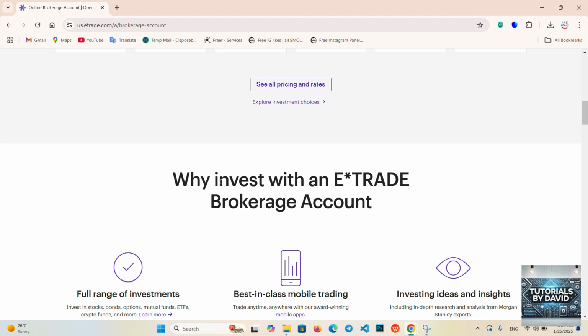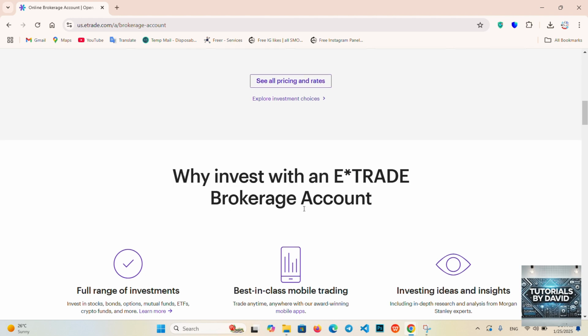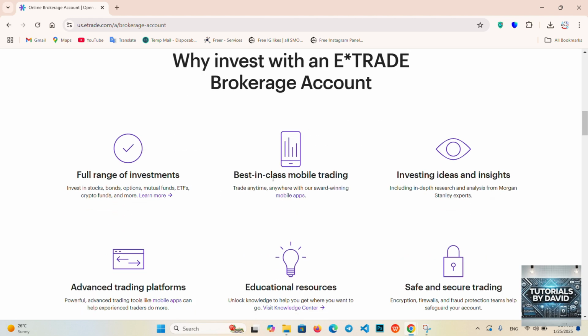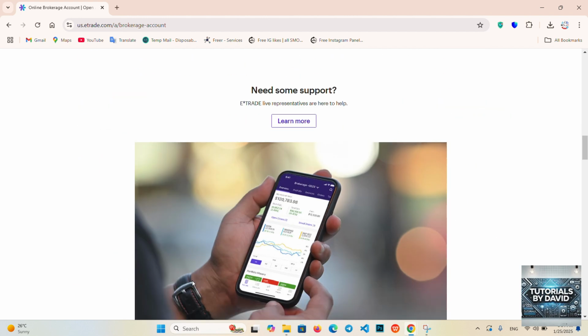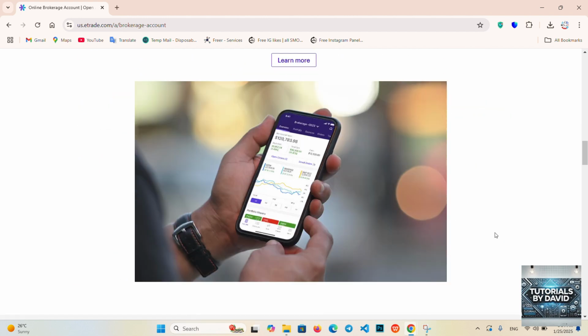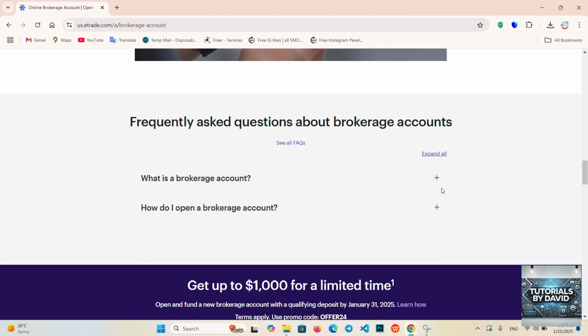Setting up a joint investment account in ETRADE is a straightforward way to manage finances collaboratively while taking advantage of the platform's powerful features. Have you considered opening a joint account with ETRADE?